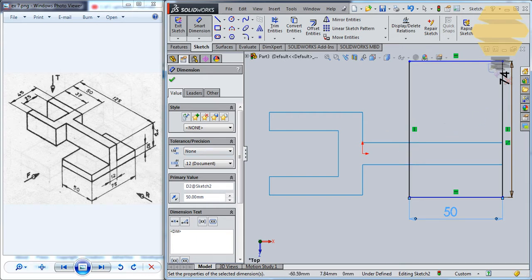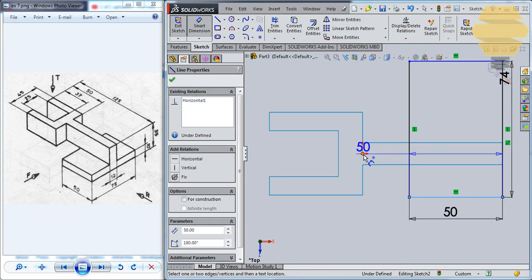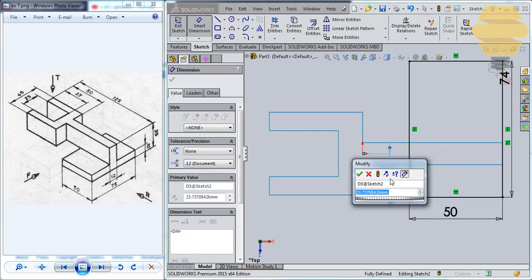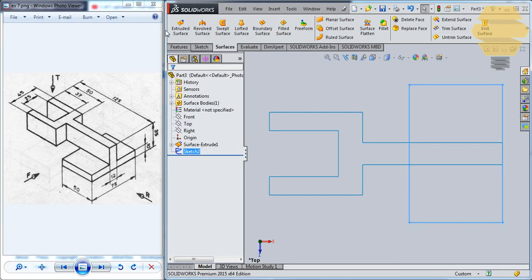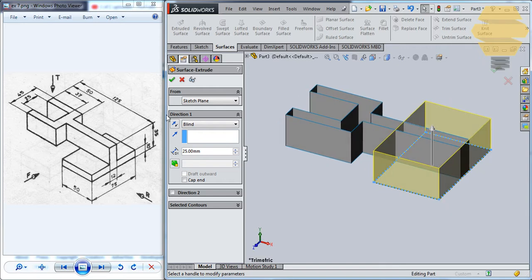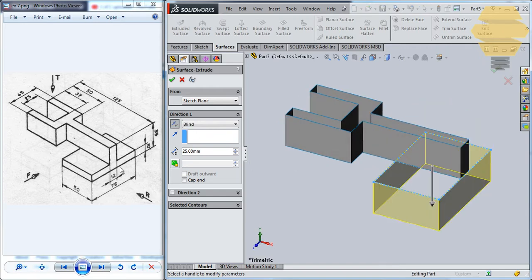And its overall length is 75, right? So this should be 75 divided by 2. Now it's fully constrained. This is 75. Alright, now exit the sketch. Now you can go for surfaces, go for extrude, and this time extrude it in the opposite direction with a length of 10. Key in 10 over here.